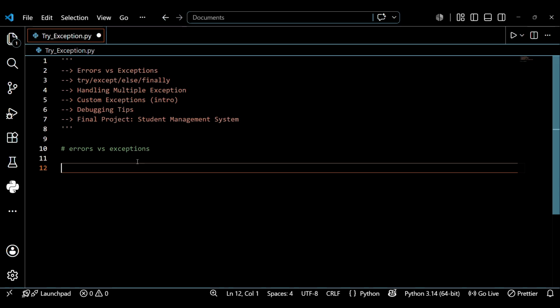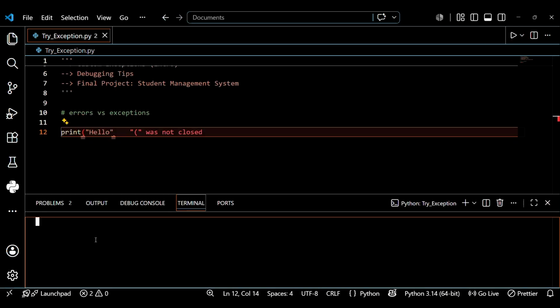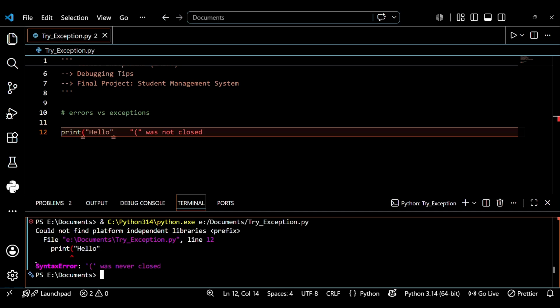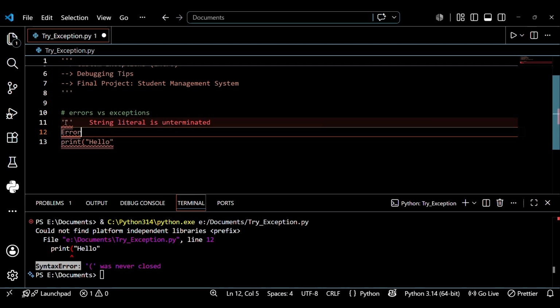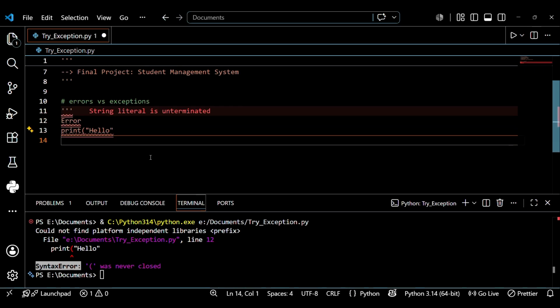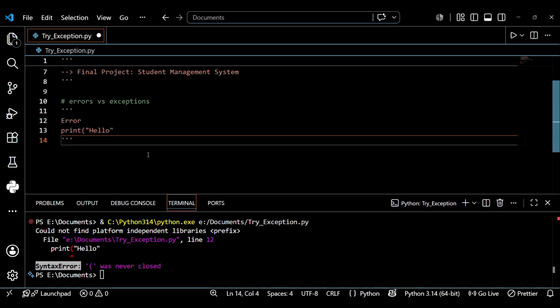Let us take an example. For example, write print hello, and I just want to remove this curly bracket. Before that, just save this and run it, let's see what it shows. It's compiling and it shows a syntax error, right? So it indicates an error. With this example I'm showing what you mean by error. I hope you understand this, guys.